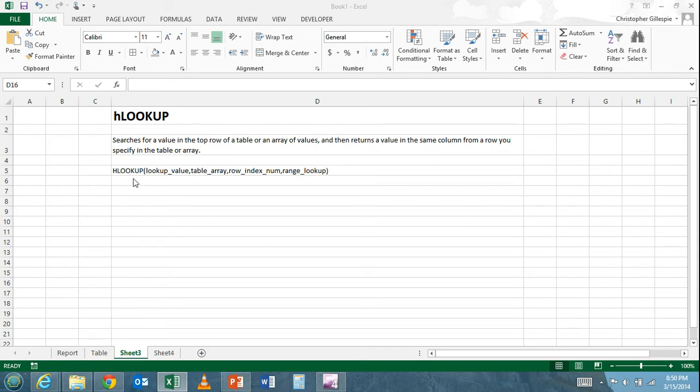So the H stands for horizontal, so horizontal lookup. And then with vLookup, the V stands for vertical lookup. And so why would you need HLOOKUP?